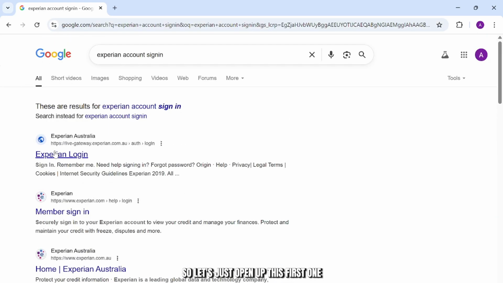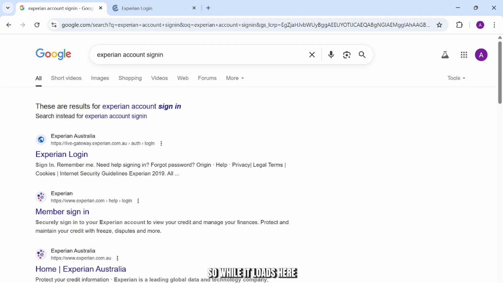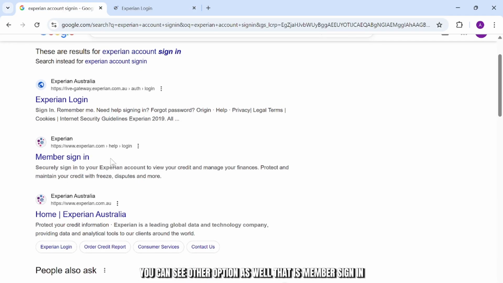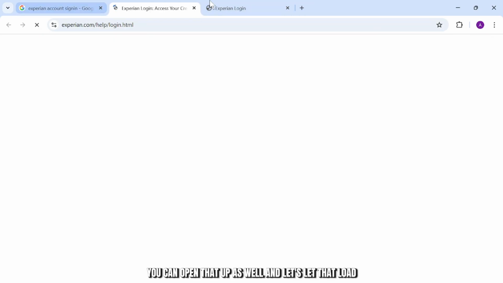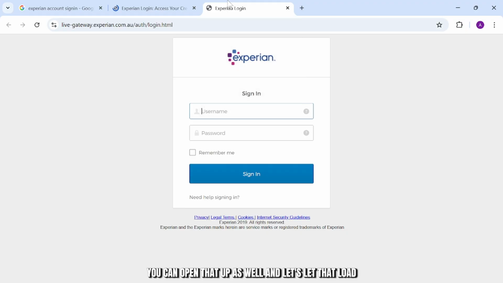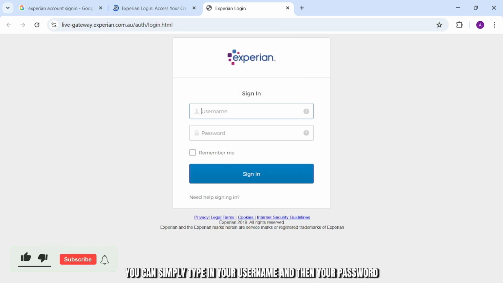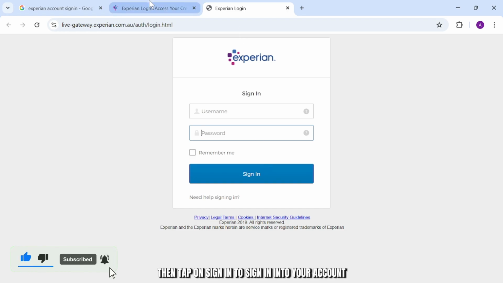So let's just open up this first one and it should take us directly to the login portal or login page for Experian. So while that loads, here you can see another option as well, that is member sign in. You can open that up as well and let's let that load. Now coming back to the first page, here you can simply type in your username and then your password, then tap on sign in to sign in into your account.